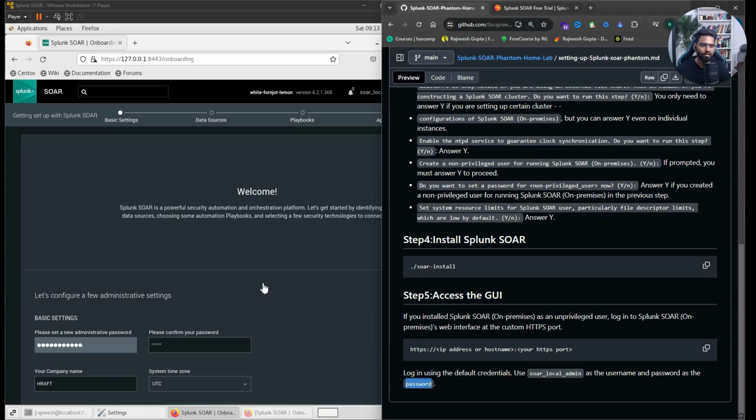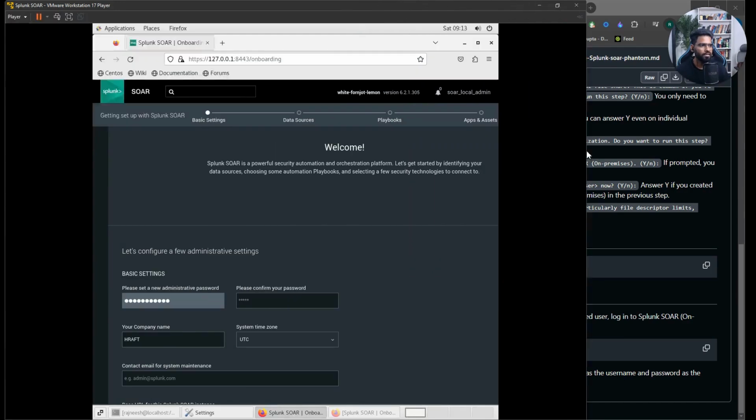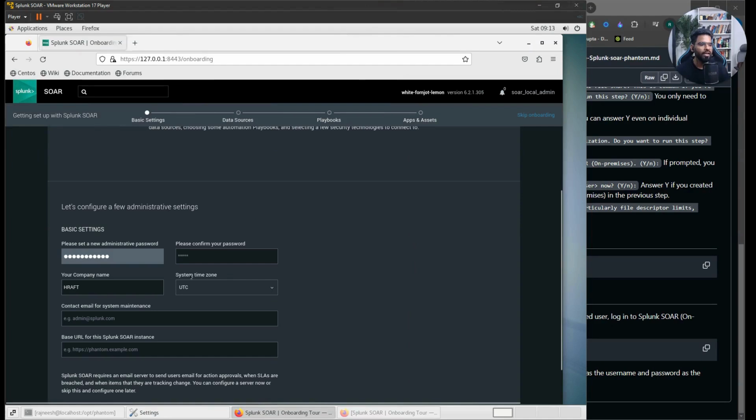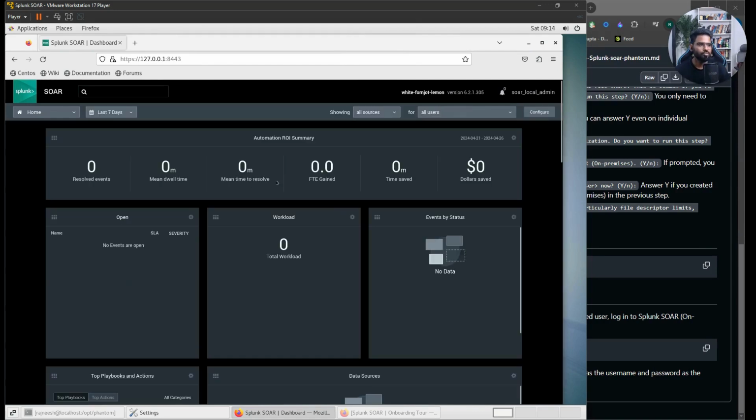The moment you enter this, it will ask you to change the password. And this is the prompt you usually get. Let me maximize it a bit. Yeah, this is the prompt you get. It will ask you to change and update the password, and it will help you complete the entire onboarding process. And once you complete the onboarding, this is the dashboard you get.